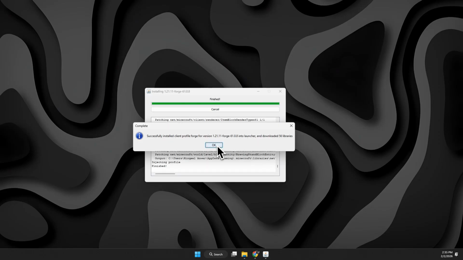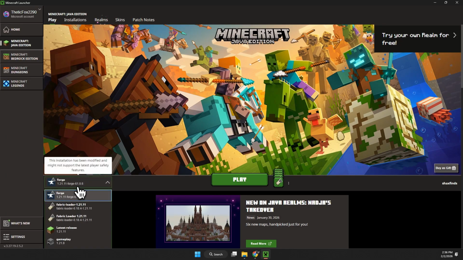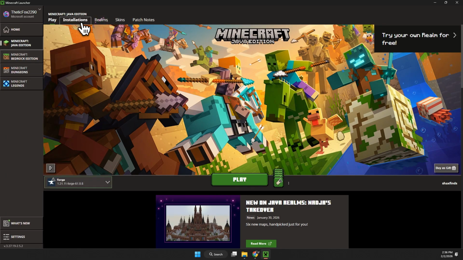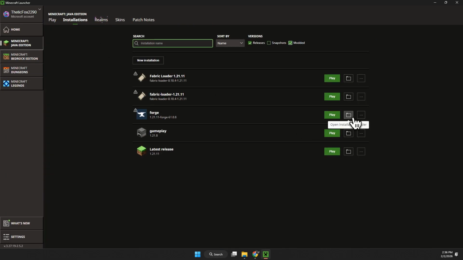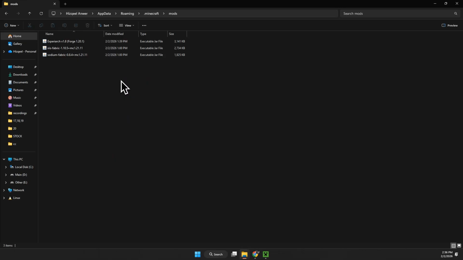After Forge finishes installing, open the Minecraft launcher. You should now see Forge selected. Before pressing play, go to Installations, open the game folder, and create a folder named Mods if it does not exist. Download Forge-compatible mods for version 1.21.1 from CurseForge or Modrinth, and place them inside the Mods folder.